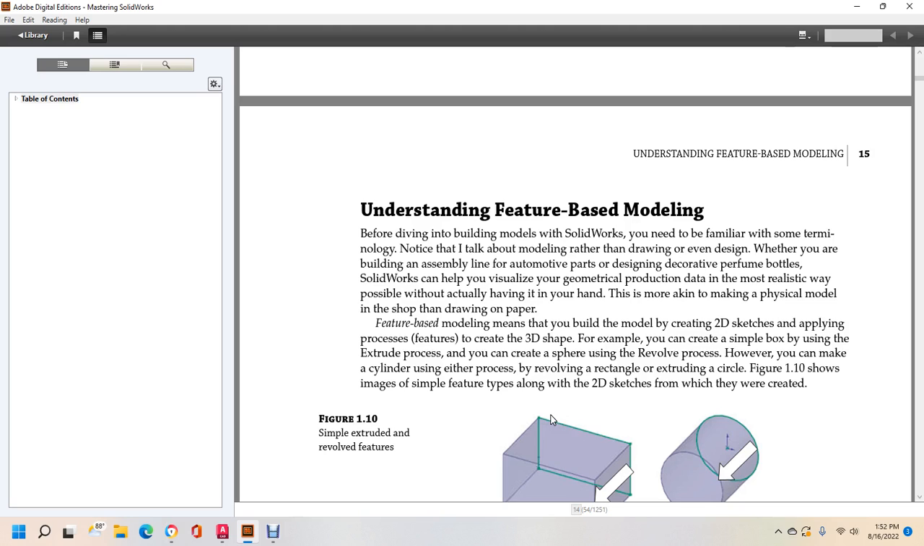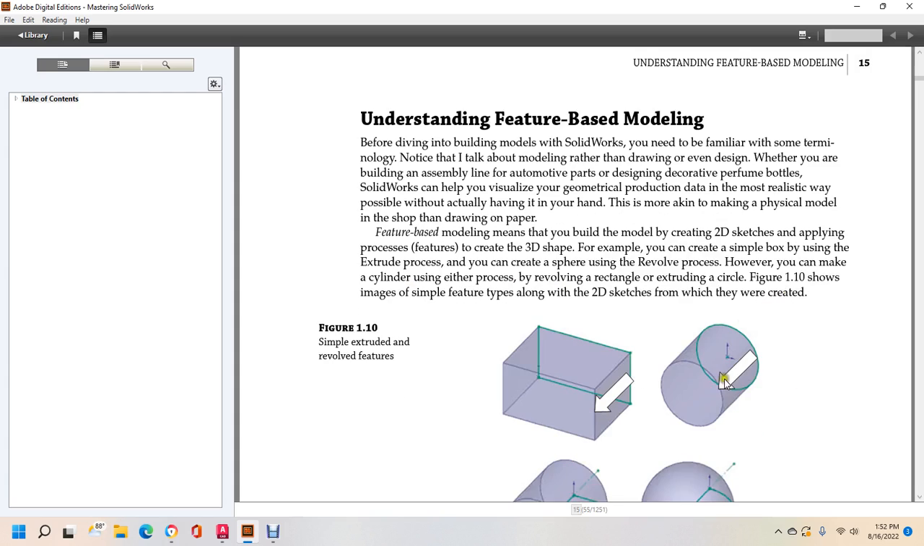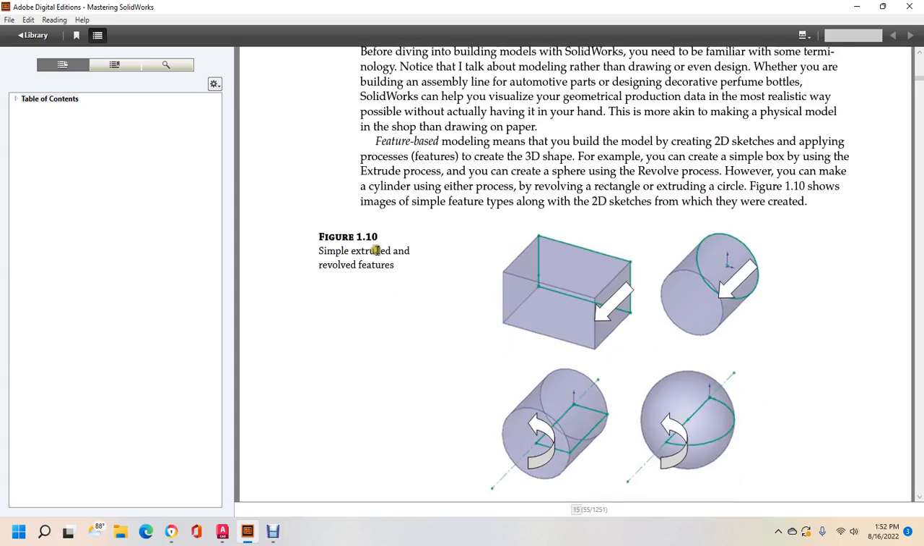Rather than making a physical model in a shop or a drawing on paper, feature-based modeling means building the model by creating 2D sketches and applying features to create 3D shapes. For example, you can create a simple block using the extrude process, and you can create a sphere using the revolve process. However, you can make a cylinder using either process, by revolving a rectangle or extruding a circle. Figure 1.1 shows the image of the feature types along with the 2D sketches from which they were created. Figure 1.2 shows simple extrude and revolve features.